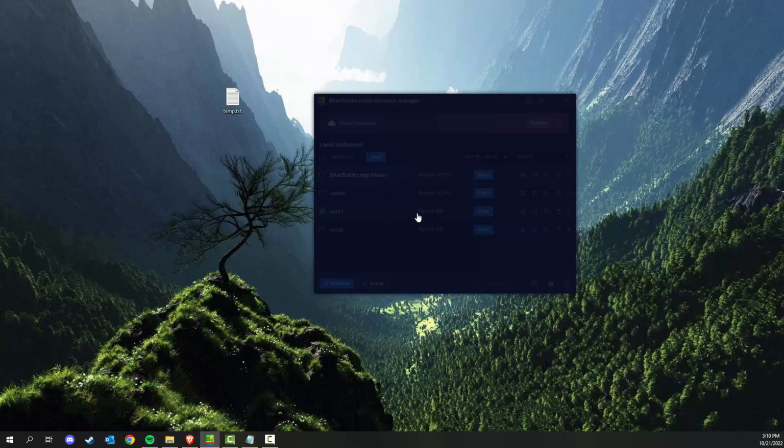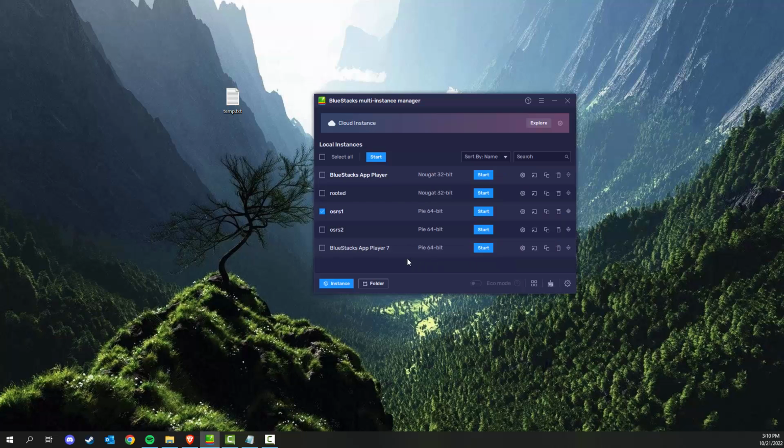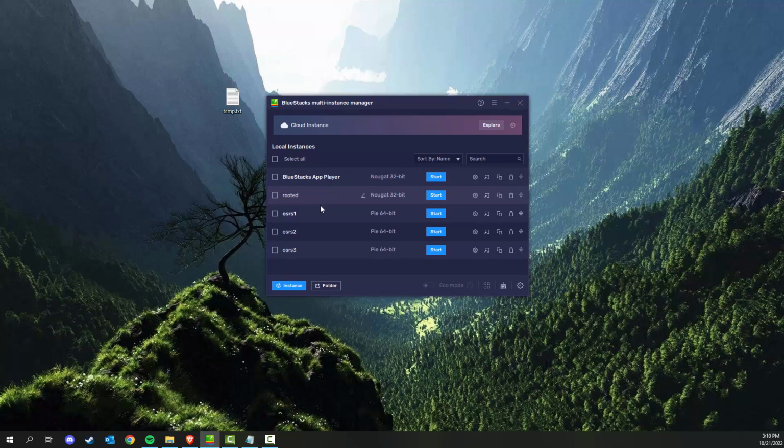So we're going to create one more instance. We'll clone it. Make sure we select our OSRS 1 and then create. And then double check they should all be Pie 64-bit. If you accidentally select the default, that's the Nougat. And then this rooted one I have for just rooted devices. We'll call this OSRS 3. Right. Okay. So we're going to go ahead and start up all 3 of these instances.